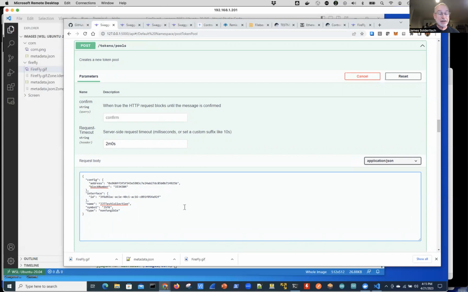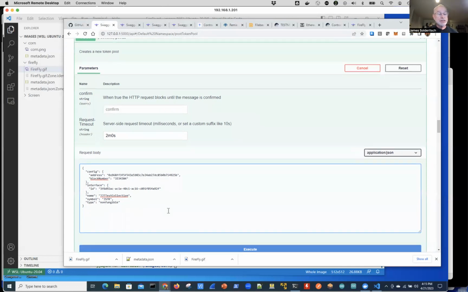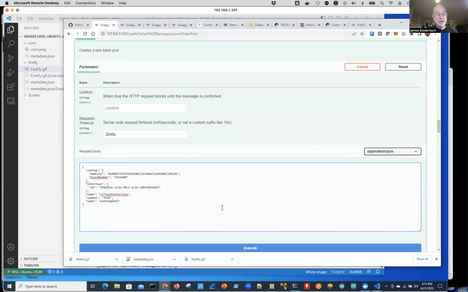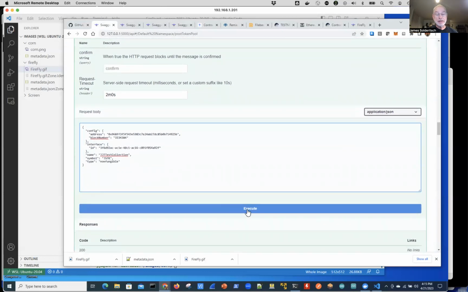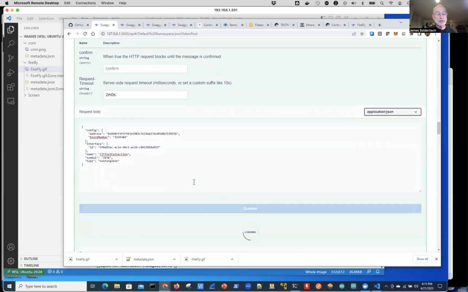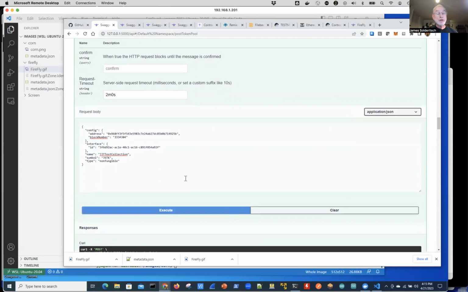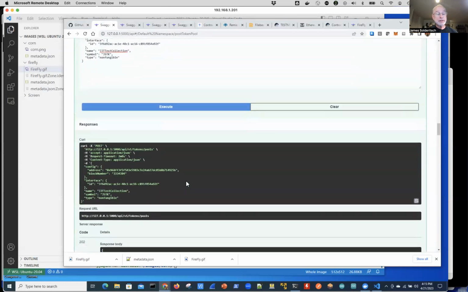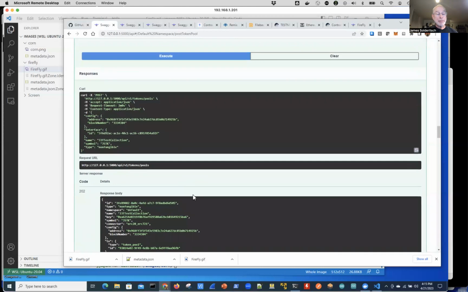I think I filled in all of the strings that need to be filled in. I believe the type is non-fungible. This is an NFT. So all of those pieces are properly arranged, I think. And so now I'm going to execute the creation of the token pool. And again, I get a proper response. I get a 202. You always want to see what the code was for the response.